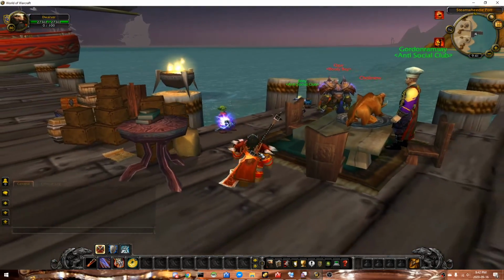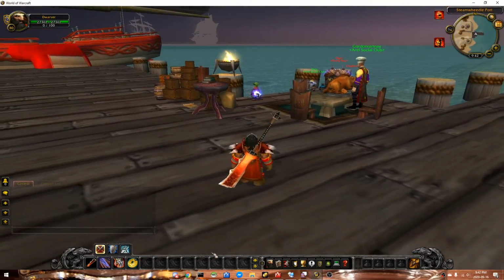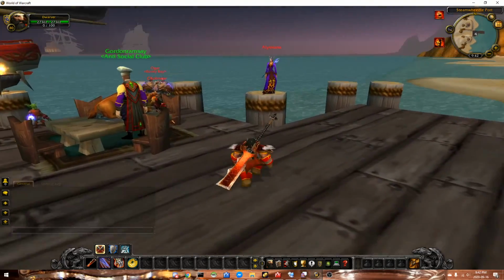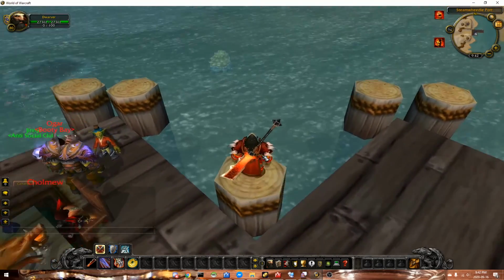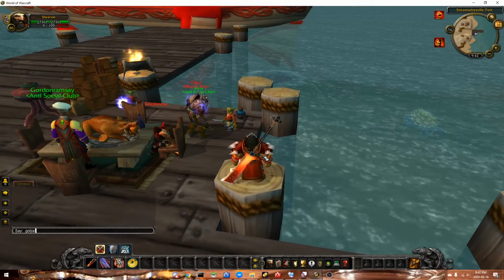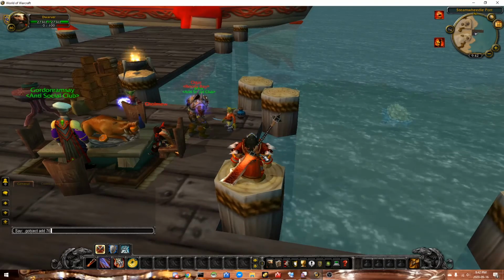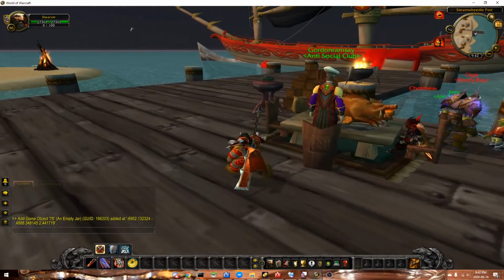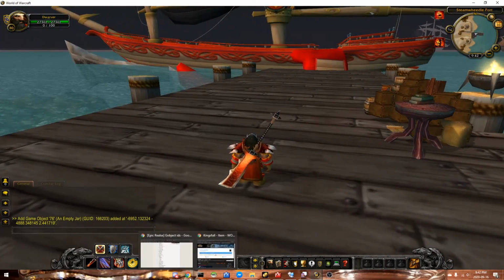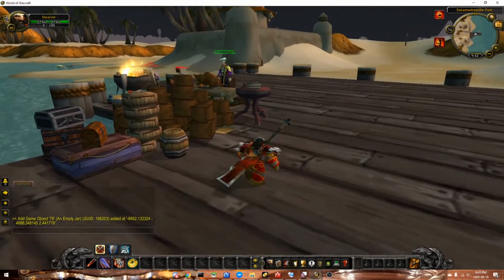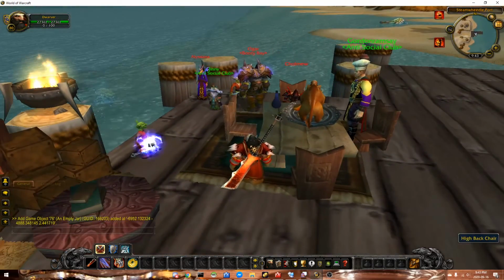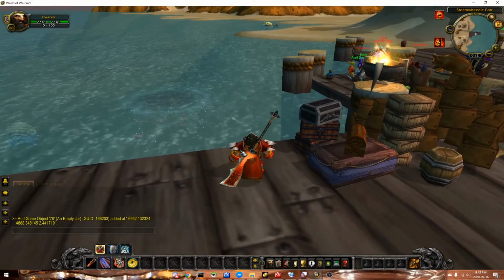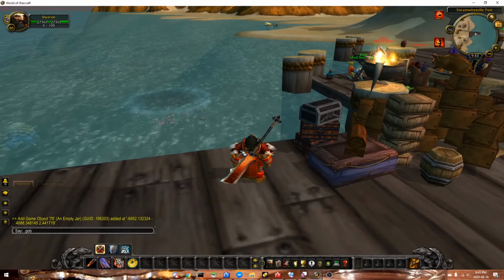So let's get to the fun part where we start adding things into World of Warcraft. The command we're going to be typing is, hit enter, dot gobject, for GoObject, or gobject actually. It stands for gameobject. And then you can type in add after, and after that, you put in the number.